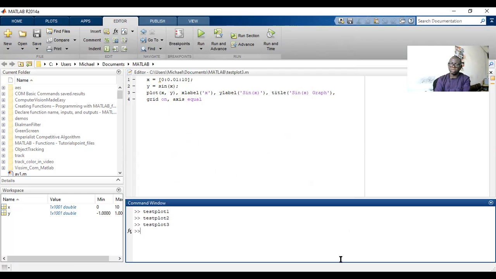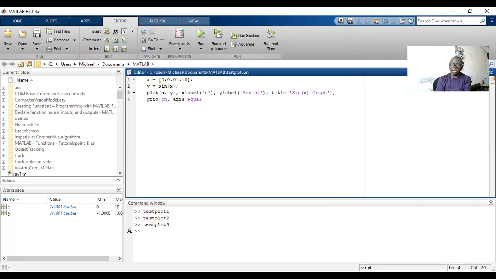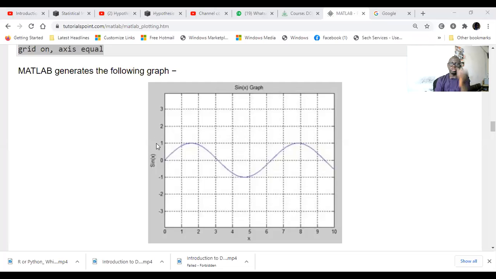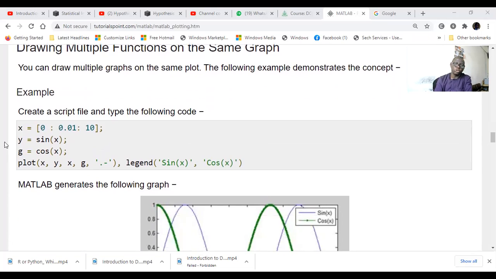Just to be very direct. Okay, so let me go back to this. So this is what we have got now. Now you can plot multiple functions on the same graph. Okay, create a script file and type the following code.